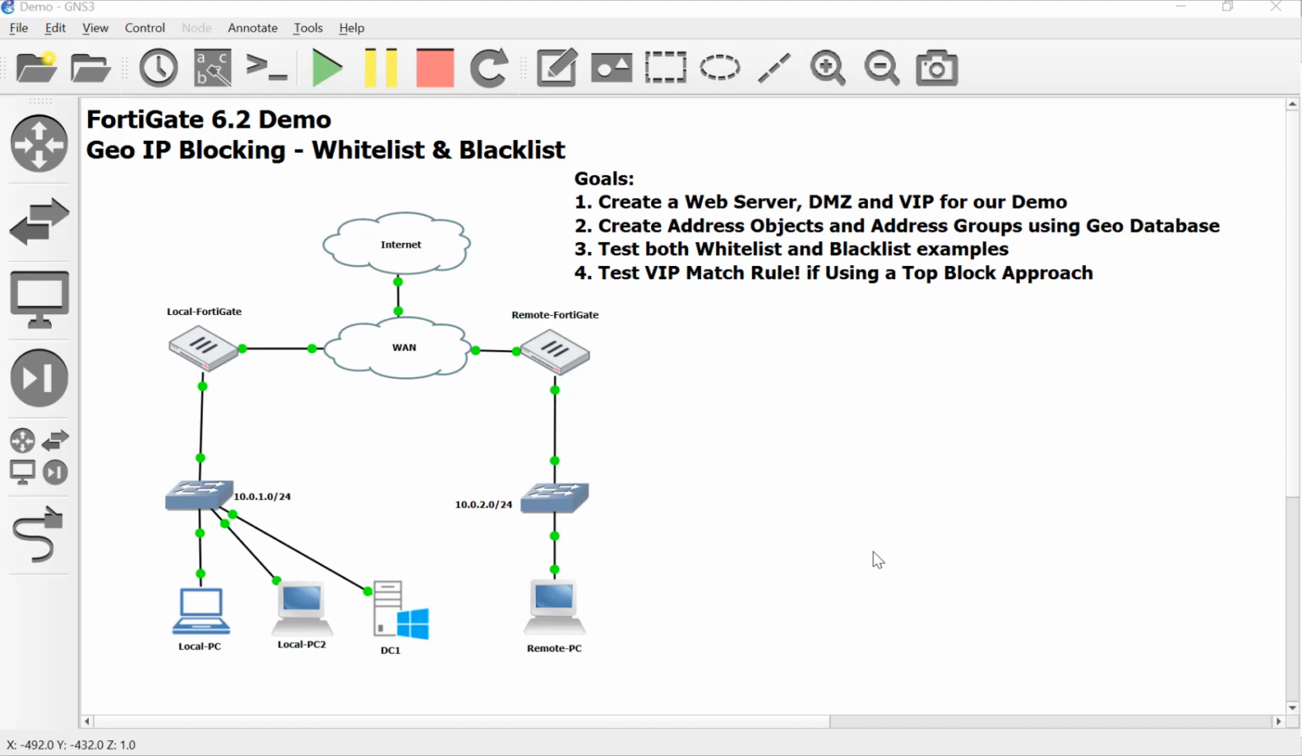So our goals for this video are pretty straightforward. In this first video, we're actually not going to talk about anything per se with geo blocking itself, but we are going to create a web server, a DMZ, and a VIP object for this demo. I thought I'd do that real quickly, even though I've done it in other videos, just so you can lab it up and try it yourself. And then we're going to explain a little bit more how this is done. Then we're going to create the address objects and the groups for both a whitelist and a blacklist, and then write the firewall policies to try it out.